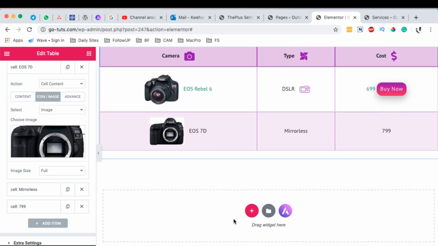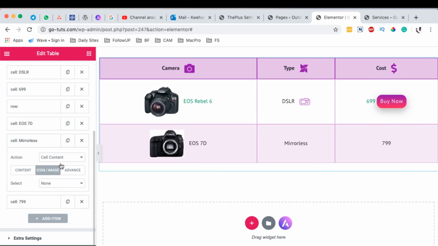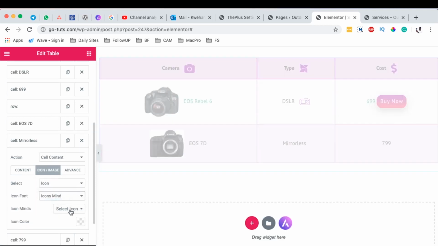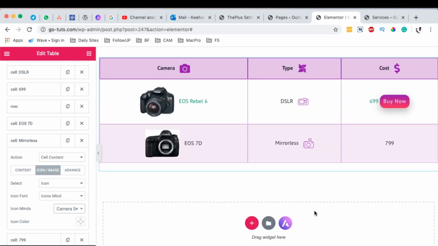Now what we need to do is simply come here to the mirrorless option, come to the image stock icon, come to the icon library, choose the icon minds, then come over here, select the camera or the mirrorless or something else that you want, something like that. This is for mirrorless.